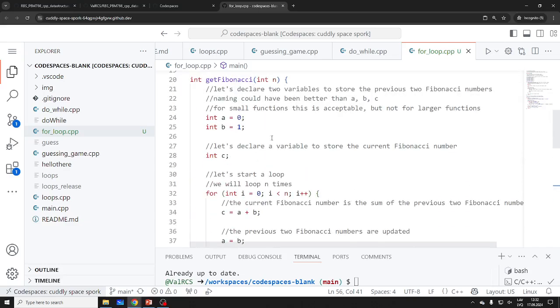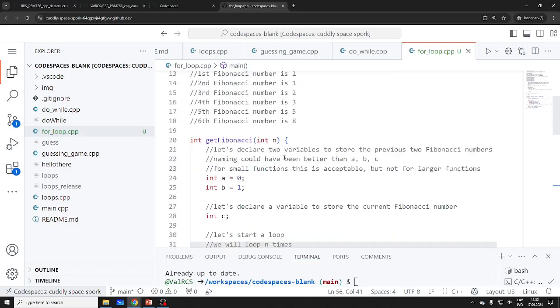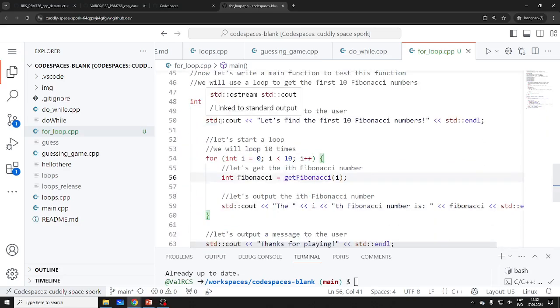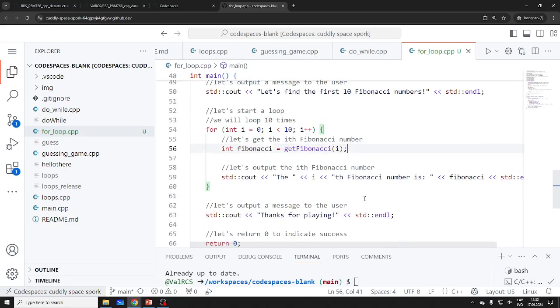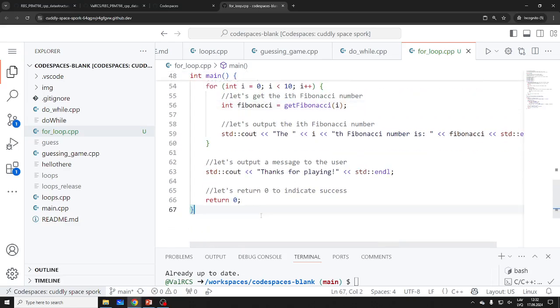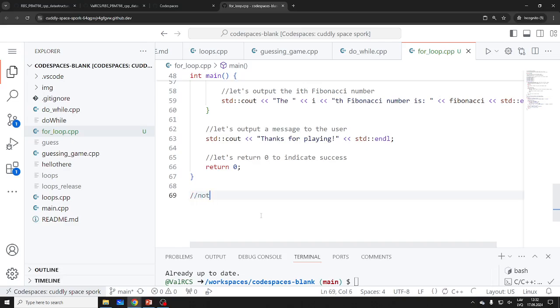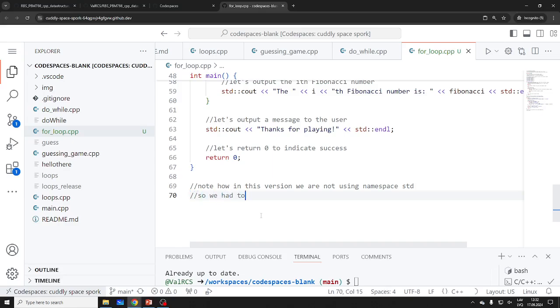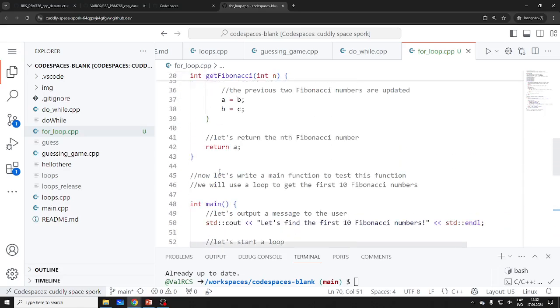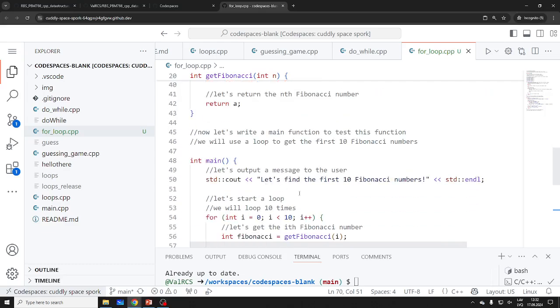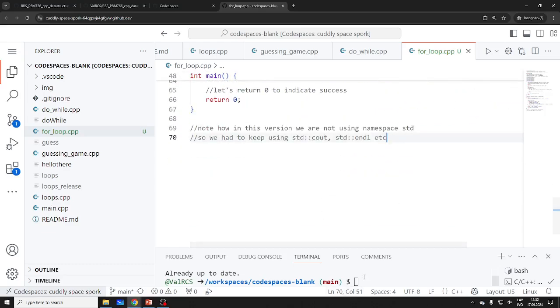By the way, this is using std::cout. It didn't use using namespace, so I have to keep putting std, right? Std, std, std, std. So in this version, we are not using namespace, so we have to keep using it. Okay, all right. Program looks okay. Fibonacci looks okay. Let's run it.